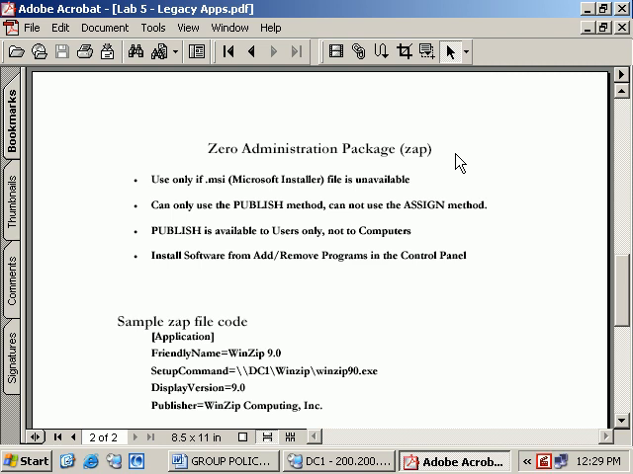A ZAP file is simply a text file with the following lines of code over here. But before we do that, let's go through this. I'm creating a ZAP file because I do not have an MSI file. The other thing is that I cannot use the assign method. In fact, if you remember, that is one of the reasons why the publish method exists. If I do not have an MSI, I cannot use the assign method. I have to publish the application, and then it will appear on the control panel.